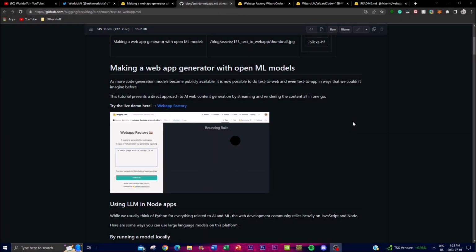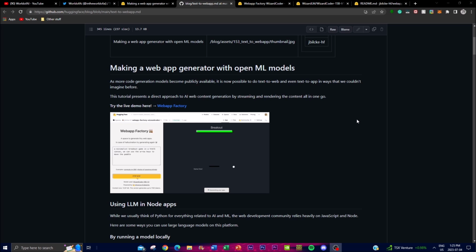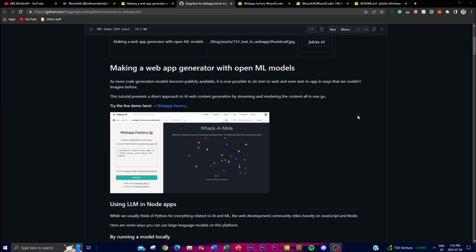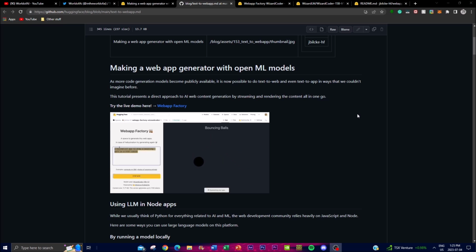In today's video, I'm going to be showcasing a new application called Webapp Factory. This is a cutting-edge tool that leverages open machine learning, and basically it utilizes different types of models to generate web applications automatically on their web front application. With the increasing availability of code generation, as well as different types of models such as WizardLM, you're able to utilize these models to open up the possibilities for creating web apps through these text-based instruction models, which have been expanding significantly.